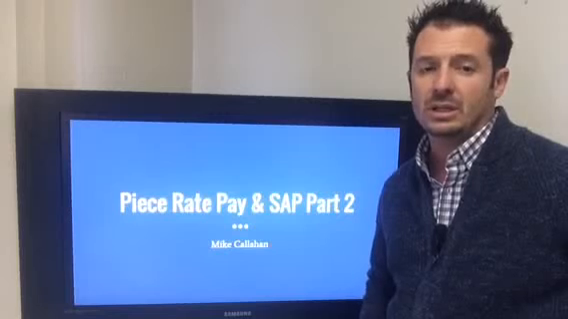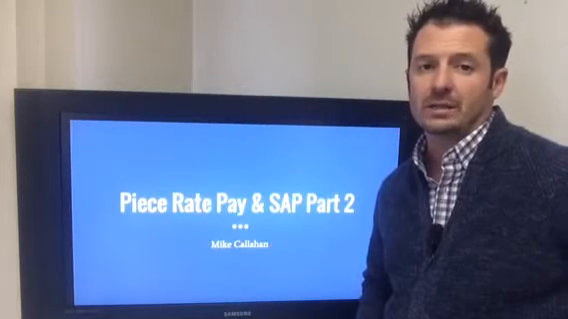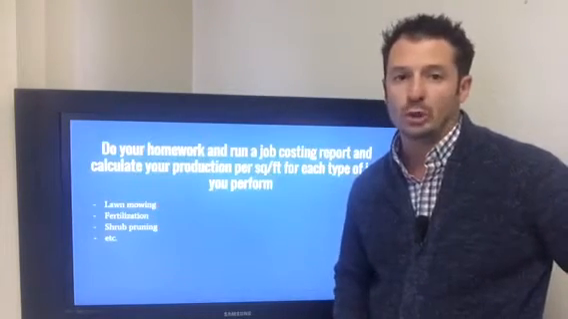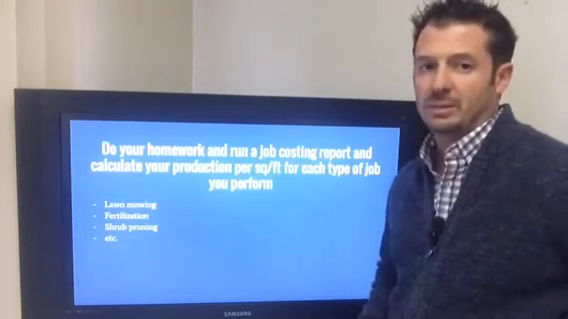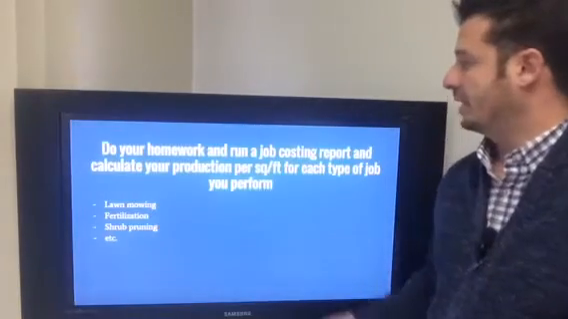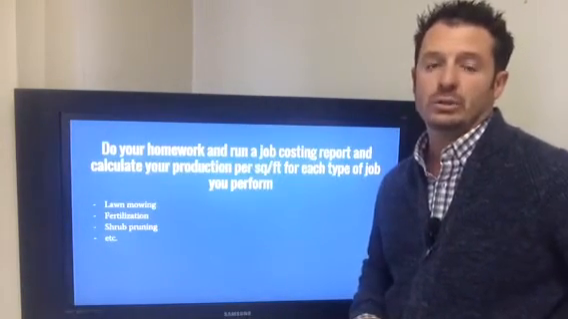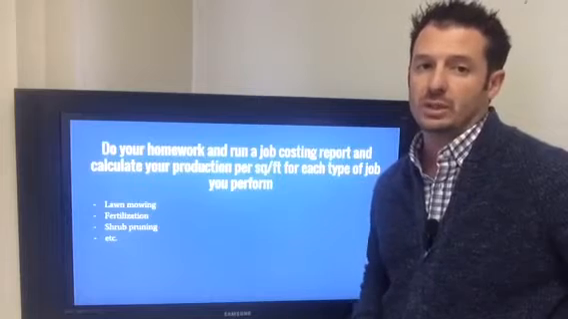pay in your company and utilize Service Autopilot to streamline the process. First thing we want to look at is you want to make sure you do your homework before you implement the piece rate pay system. So the thing you want to look at is how to run a job costing report and calculate your production per square foot per service that you offer.